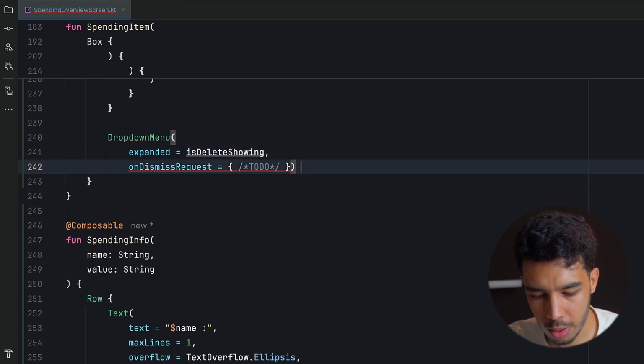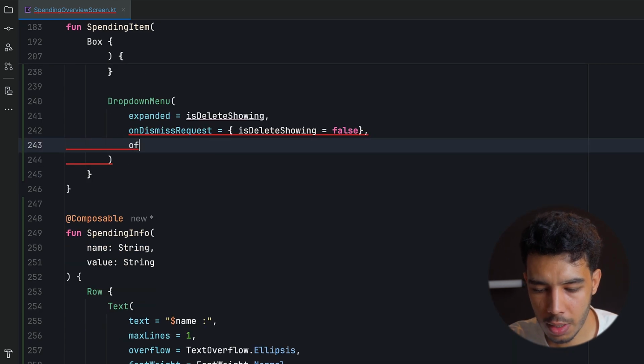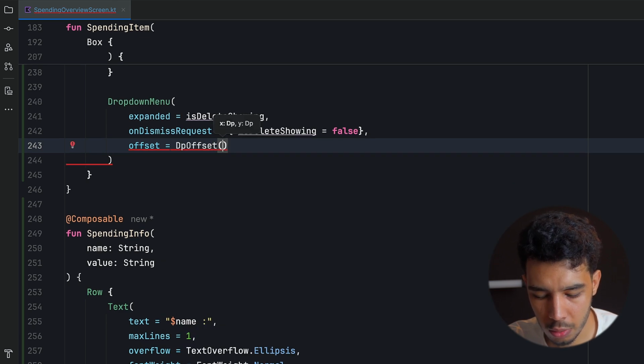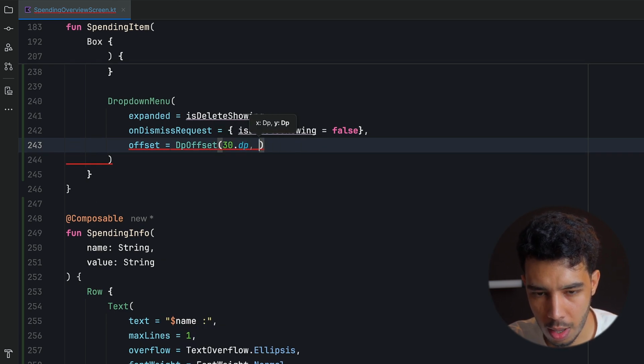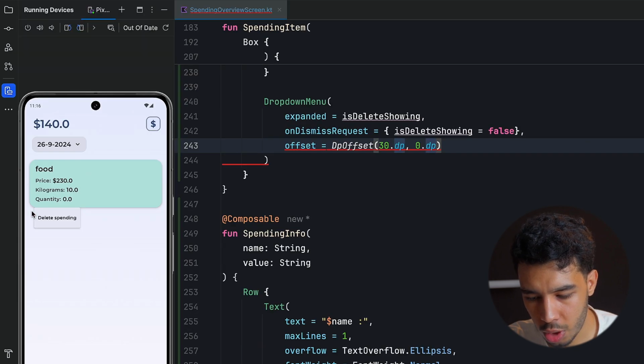We can't delete this lambda that I don't know what it is. Anyway, on dismiss request is going to be is delete showing false. The offset is going to be dp offset. The x is going to be 30.dp and 0.dp for the y, which means just again pushing it by 30.dp from the x here from the start.